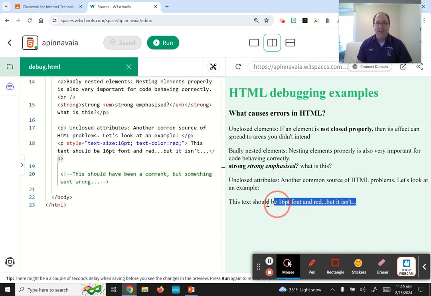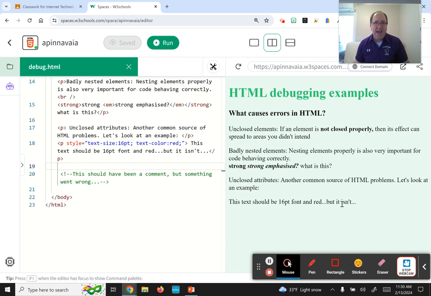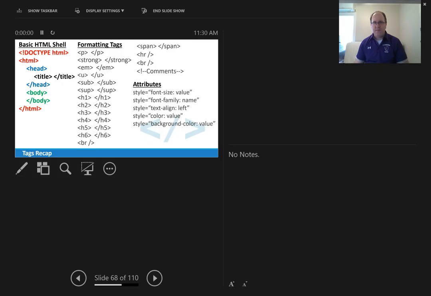Okay, so now the text came back. Now we need to pay attention to, well, this should be 16-point font and red, but it's not. Huh. So maybe we need to go back and take a look at our notes and see, did I miss something here? Did I miss something about my codes?